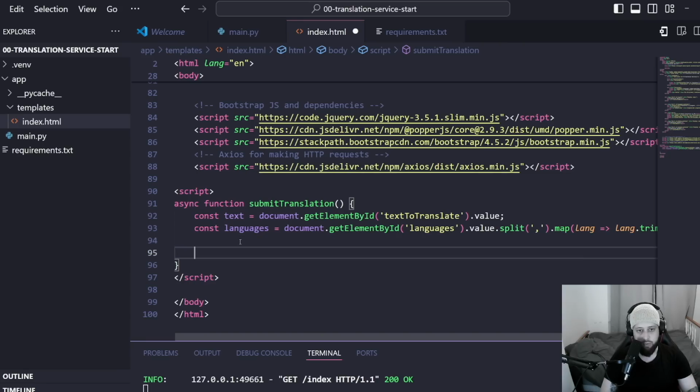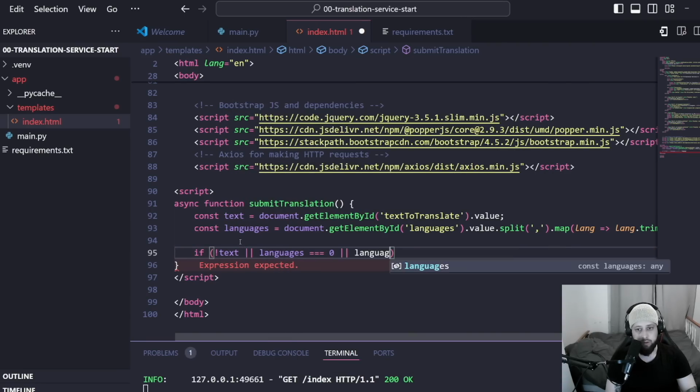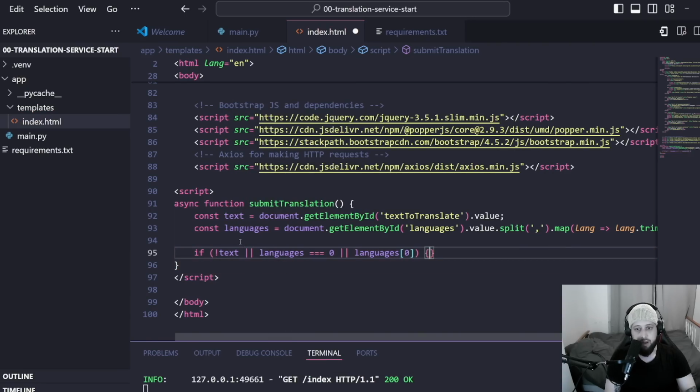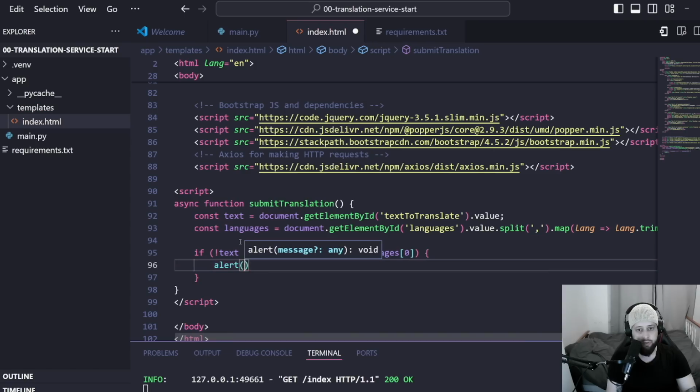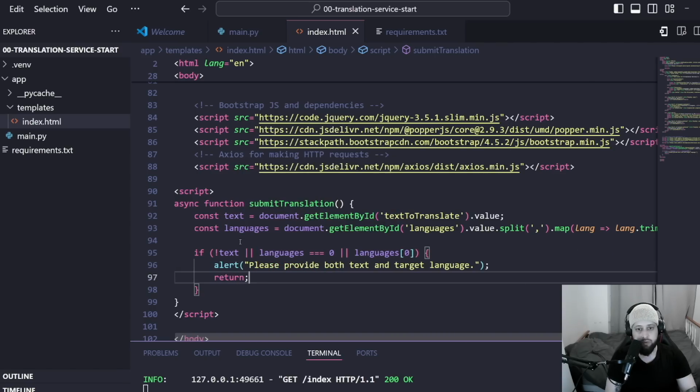Now I want to write some logic that will prevent the user from submitting an empty input. We don't want to query the database or create this unnecessary network traffic to ChatGPT if the user is submitting an empty text, empty arrays basically. So we'll say if not text, languages length be 0 and languages to be empty. And then we'll write just to return an alert in the browser that will say please provide both text and target language, and we can just return.